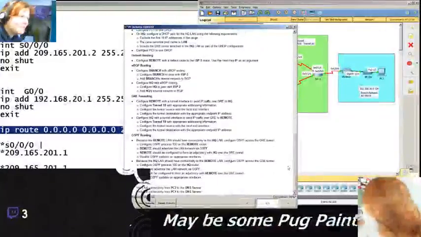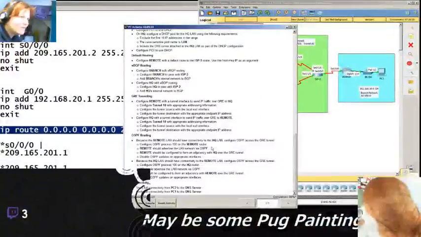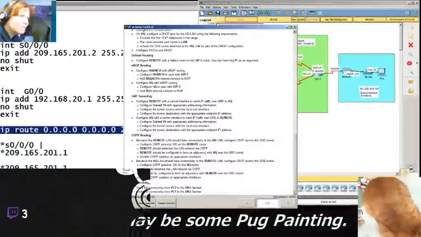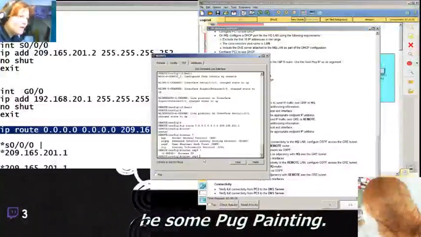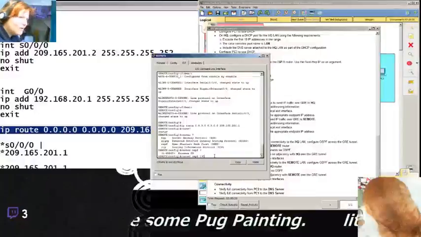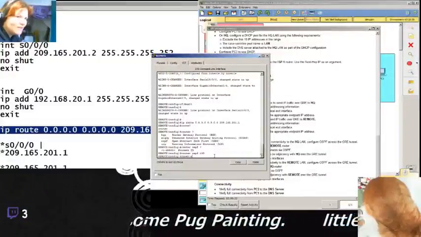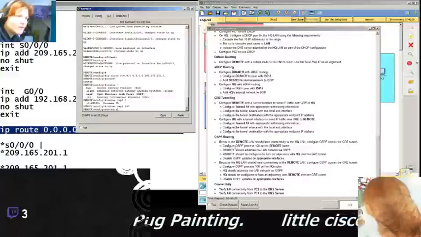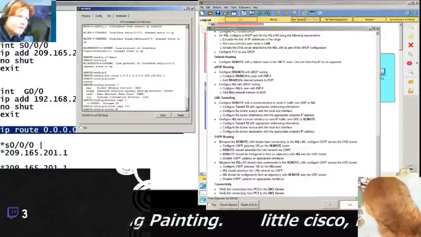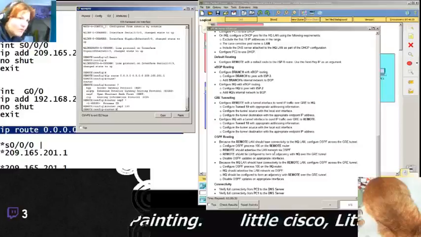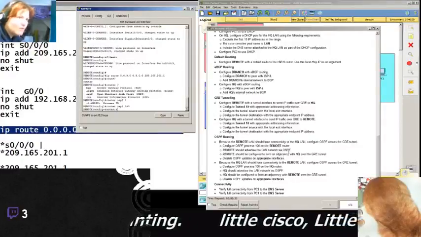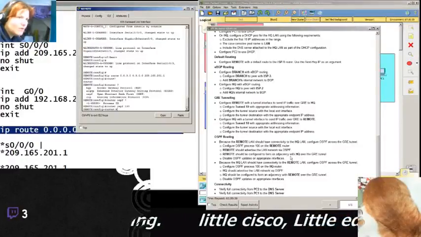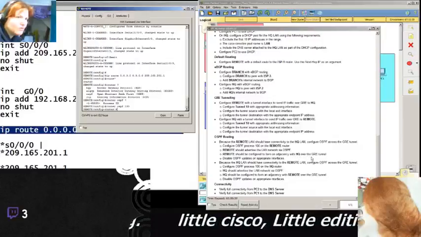Let's just skip ahead. Remote LAN should have connectivity to the other LAN. Configure OSPF to process 100. So 100. I did it. It's not going to count until it's done. Okay. Remote should advertise the LAN via network via OSPF. Remote should be configured to form an adjacency with HQ over the GRE tunnel.